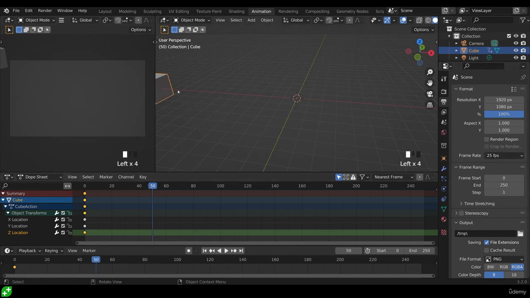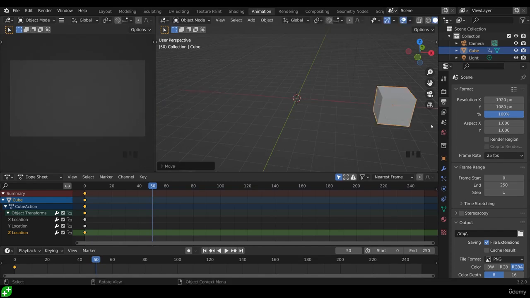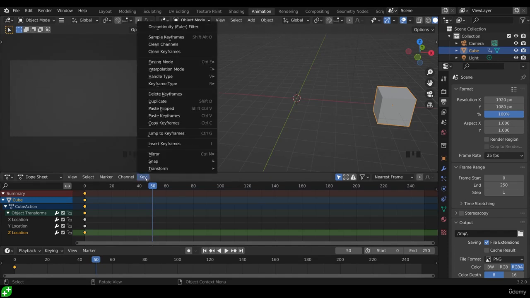So after moving my playhead to that point, I can then, with my mouse over the 3D viewport, press G then X to move it across, past the camera again to somewhere like here. And now I could press I within the 3D viewport. You've also got a key option down here, and I can press Insert Keyframe there.